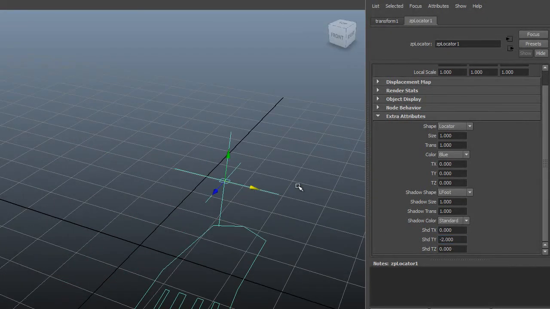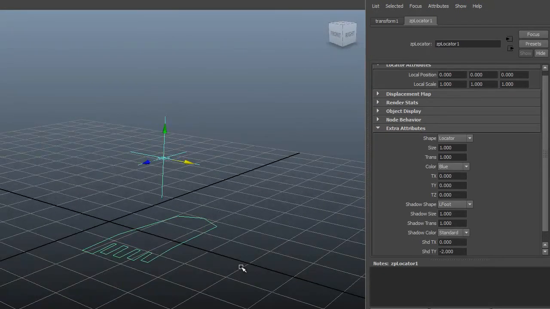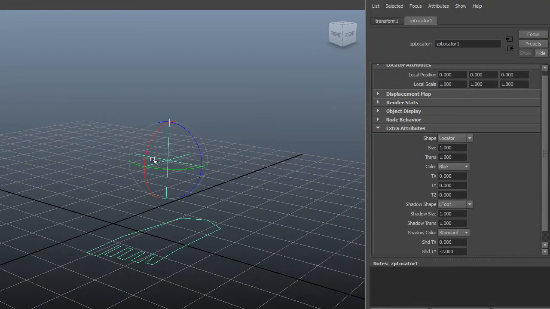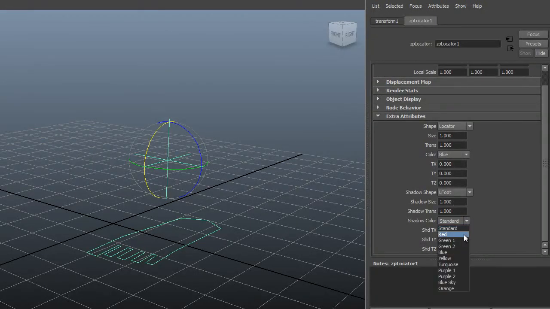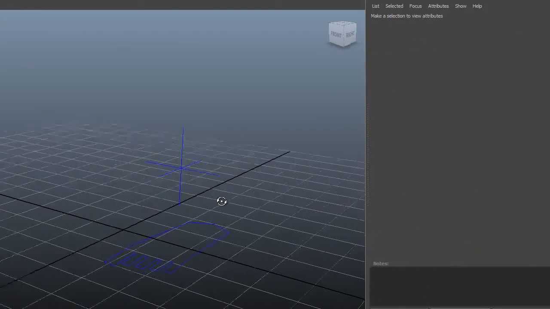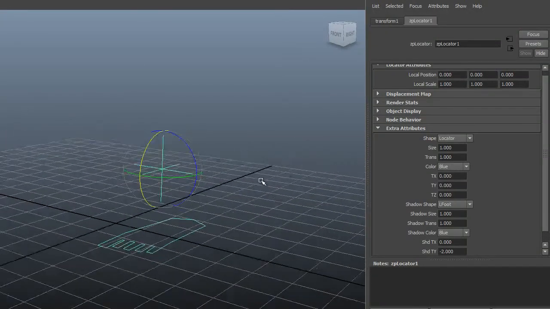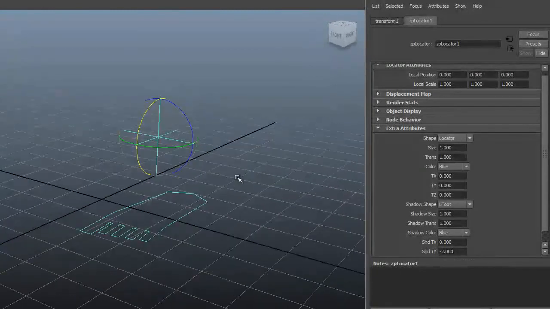So you have your locator here. So you can use it as a selector to just select your pivot and do whatever you want with that. Okay, so you can change obviously the color from standard to blue, so you have your right side. So basically, that's the locator that we're going to build.